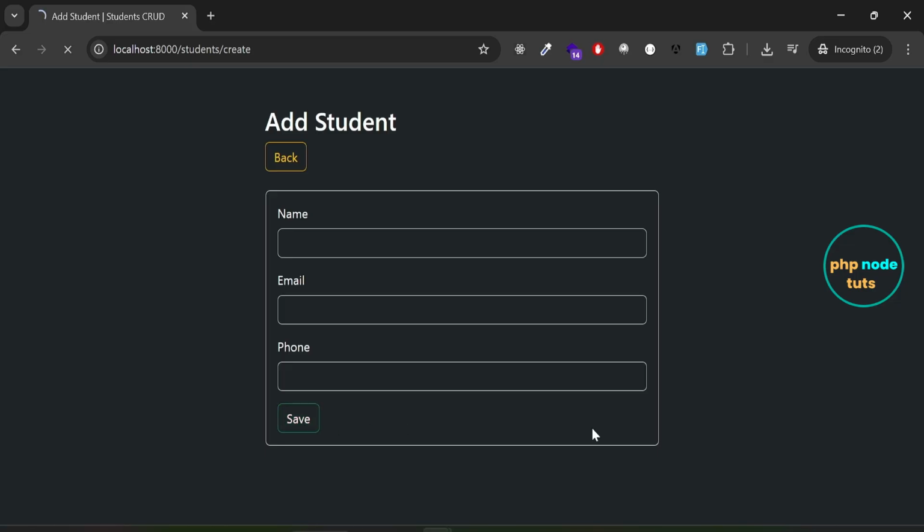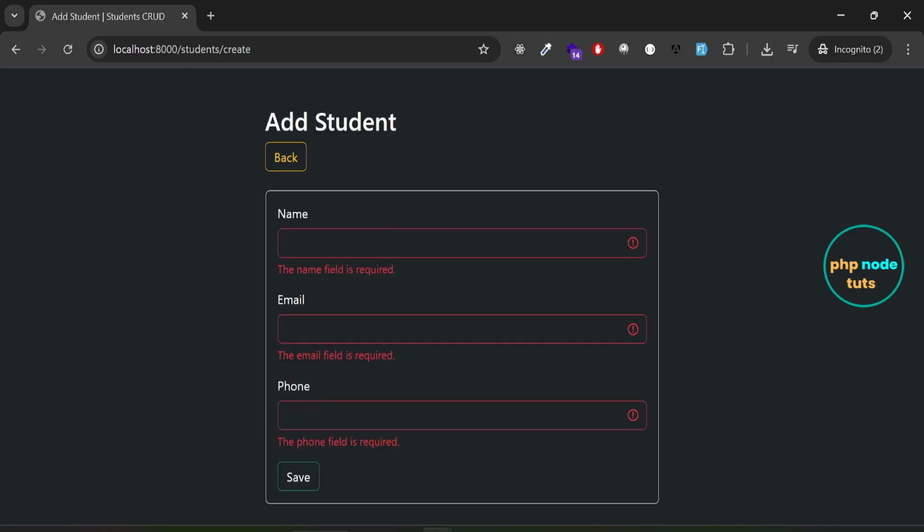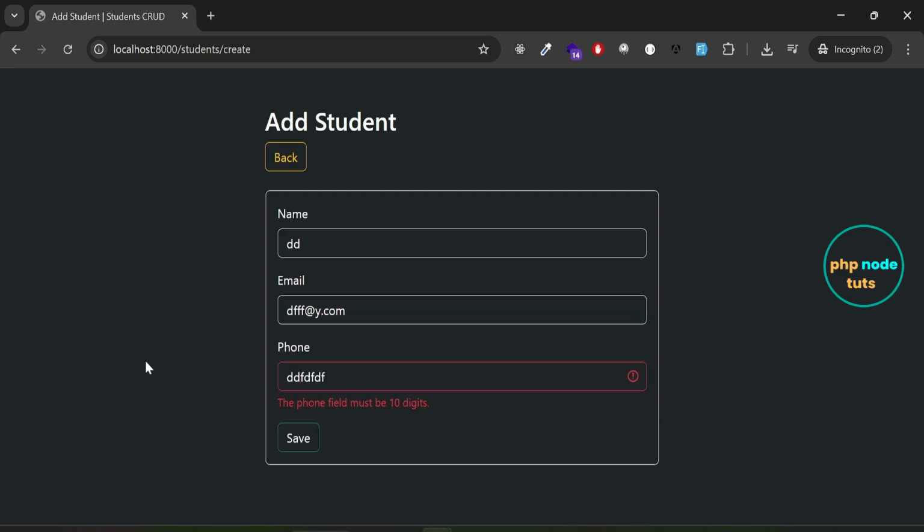Click on the Save button without entering any data, and you will see errors indicating that name is required, email is required, and phone is required. Next, enter 2 characters in the name field, add random text in the phone field, enter an email and click on Save. You will see an error. The phone field must be 10 digits.